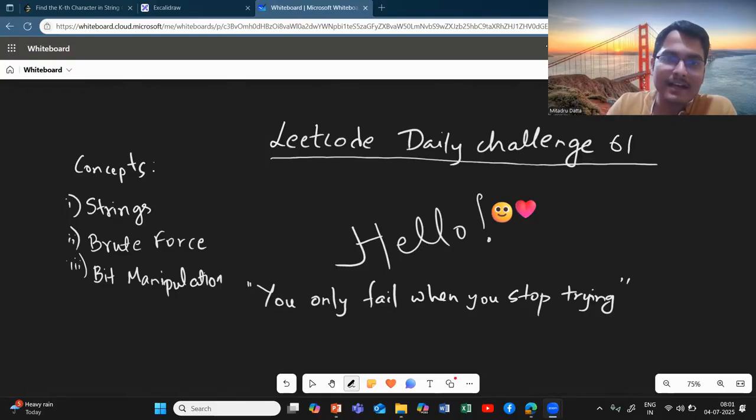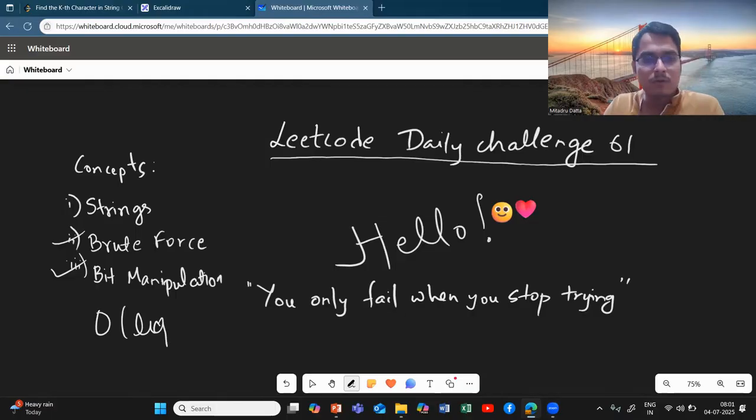So in today's daily challenge on Leetcode, I will show you two approaches to solve the problem, starting from the brute force to the bit manipulation, but both will be of the order of time complexity log k. Okay, so let's see today's problem and try to solve it together.